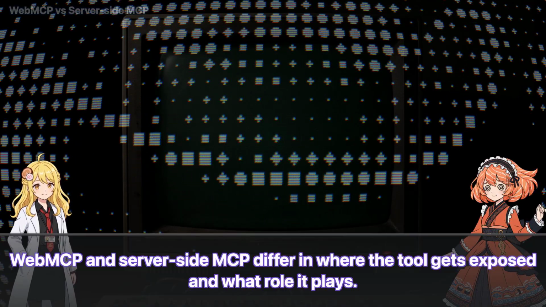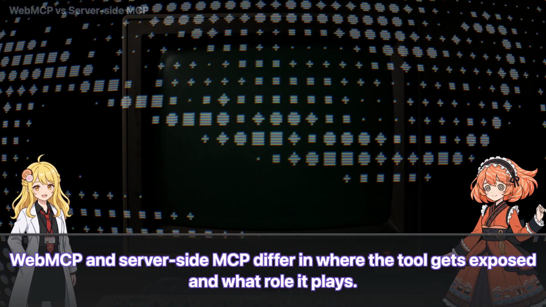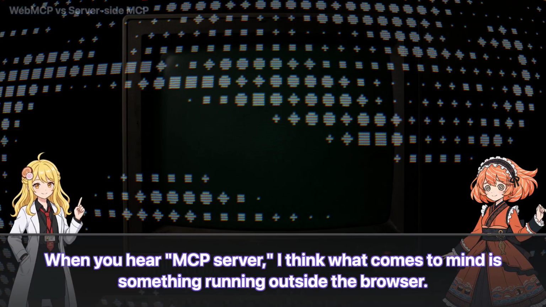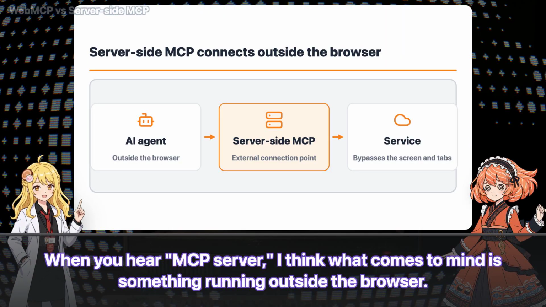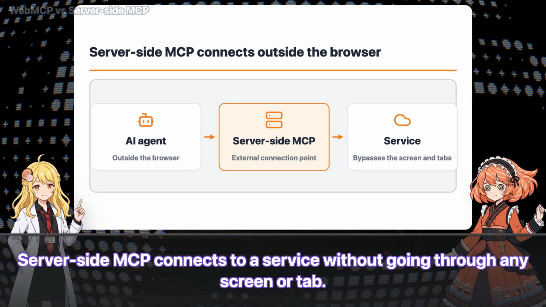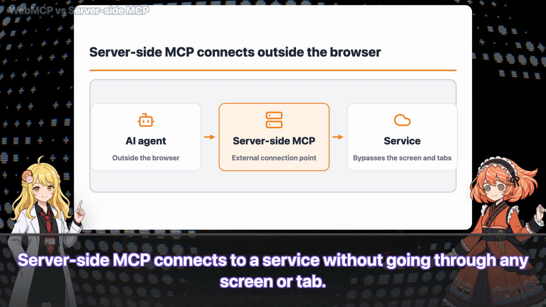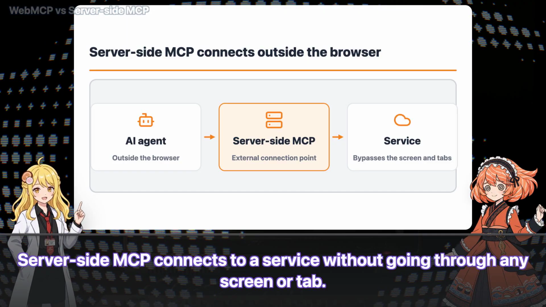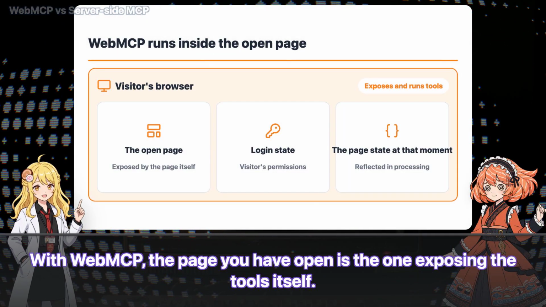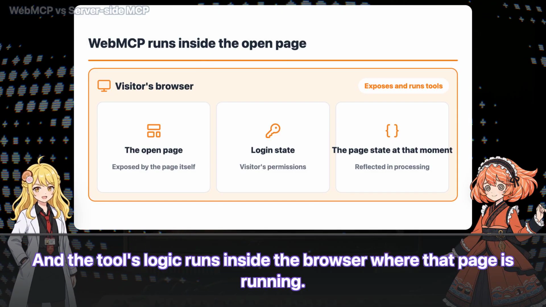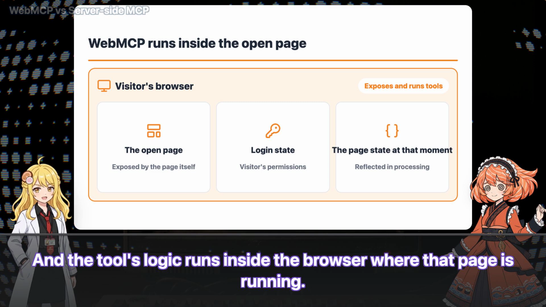WebMCP and server-side MCP differ in where the tool gets exposed and what role it plays. When you hear MCP server, I think what comes to mind is something running outside the browser. Server-side MCP connects to a service without going through any screen or tab. With WebMCP, the page you have open is the one exposing the tools itself, and the tool's logic runs inside the browser where that page is running.